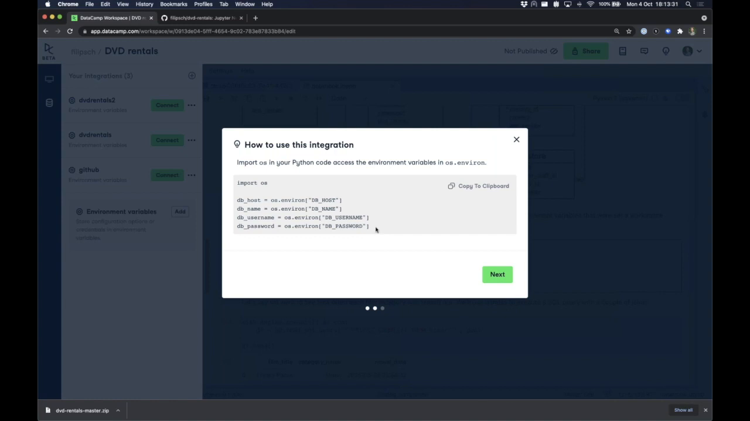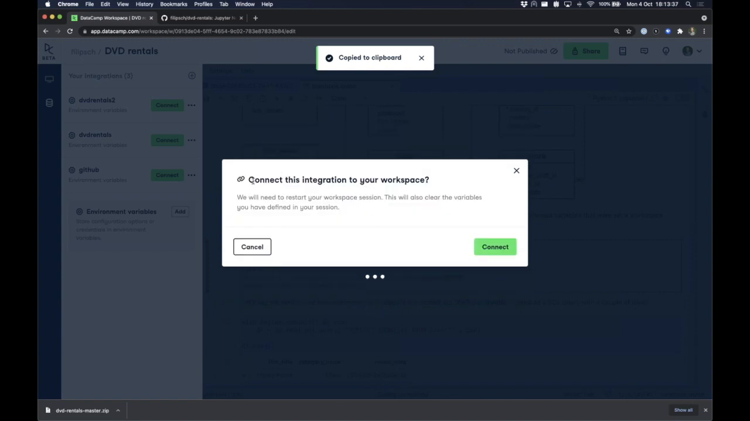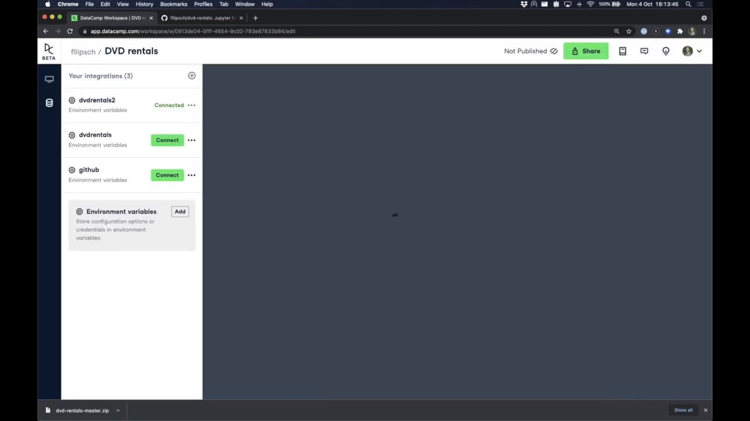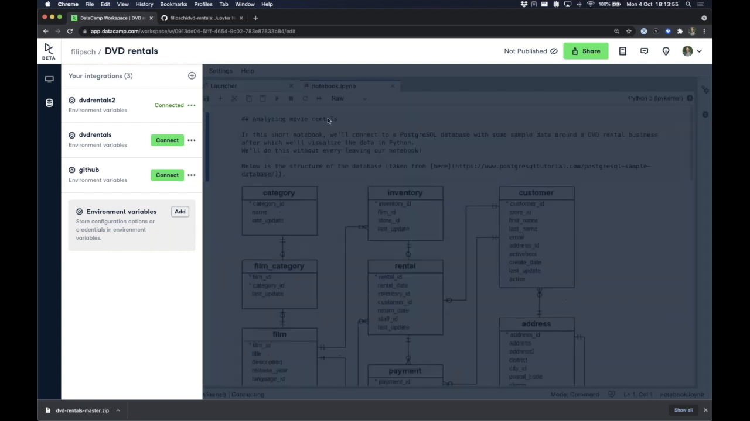Great. It's immediately giving me some code that I can use. So I'll copy this to the clipboard. Then I'm going to go next, and it's asking, do you want to connect this integration to your workspace? We need to restart your workspace session for this. Yes, I want to do this. So I'll say connect. Right now, my workspace is restarting, and it's making sure that these environment variables are now available inside my Python session.